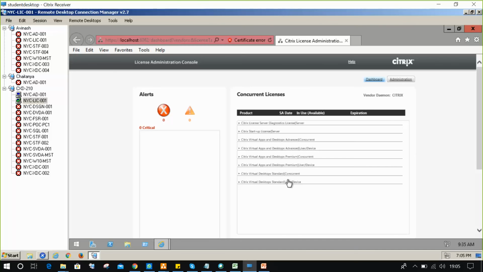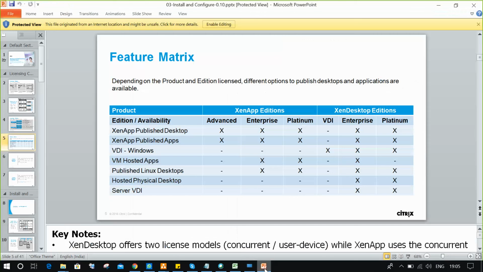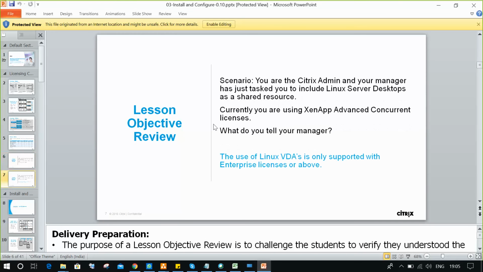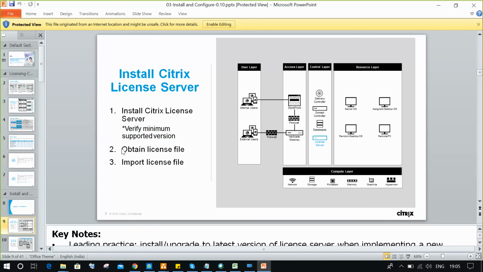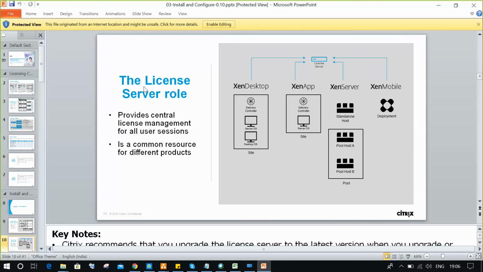Okay, fine. So let's move to the slides. So very clear. So we install license, obtain license file, import license file successfully. So now the license server can be used to manage Citrix Desktop, App, Server, and Mobile. Understand?